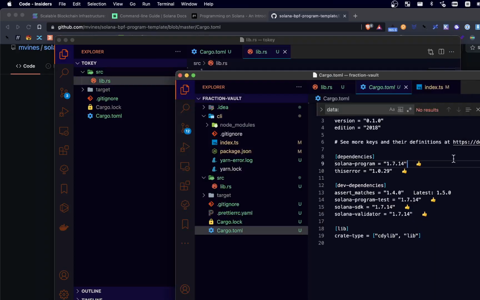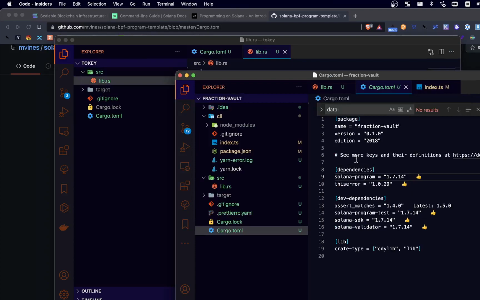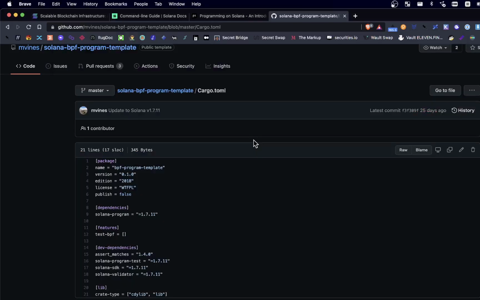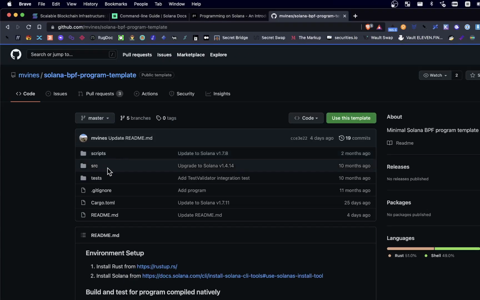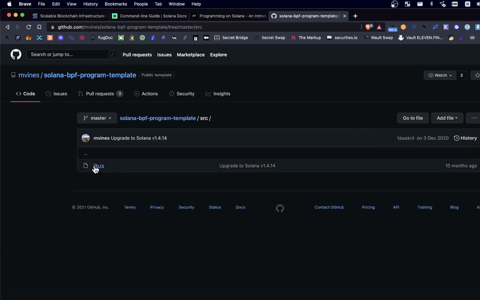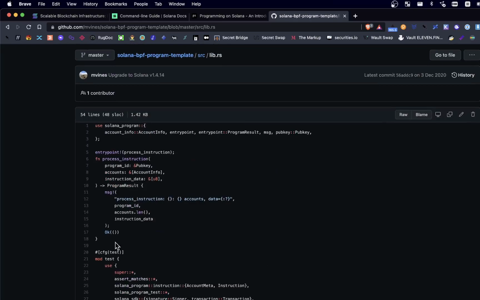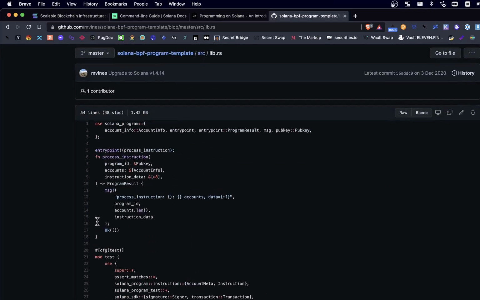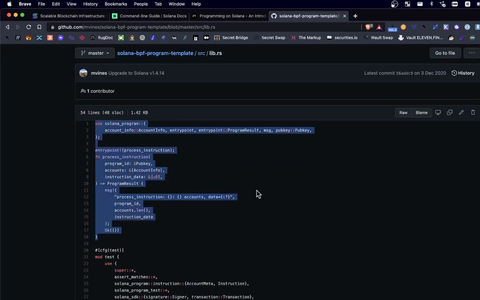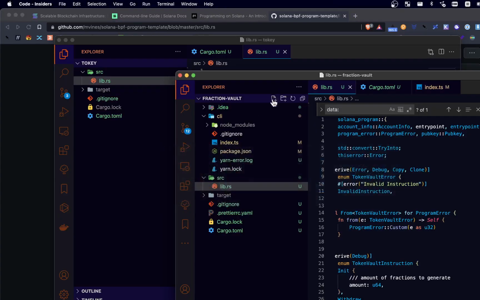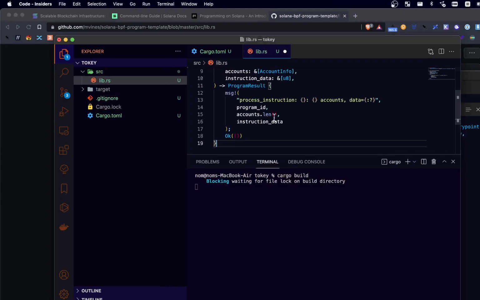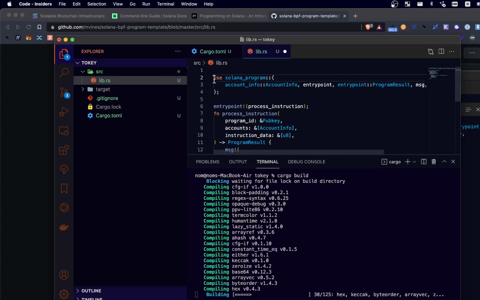Okay, while we're waiting, I'm just going to check out. Yeah, so if we go into this template's source in lib, okay, so you can see most of this is just test. So this is the only bit of program that they give you. Let's just chuck that in. So this is quite small.